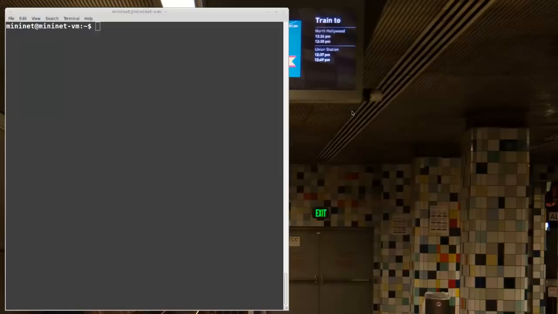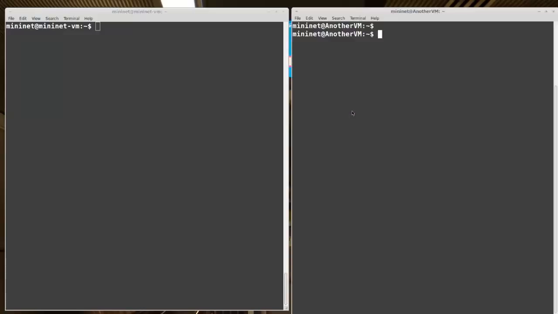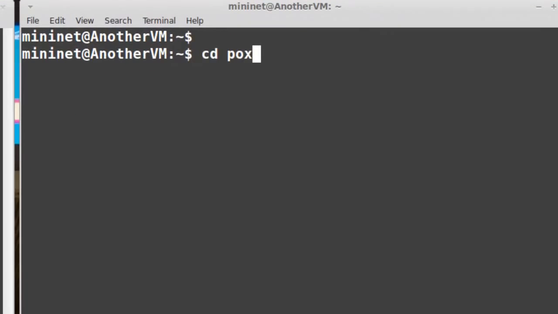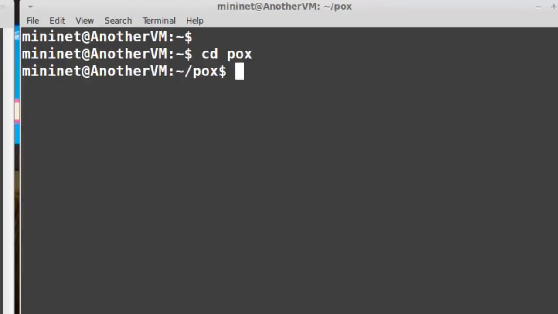Now let's try running a controller that is not on the same VM I'm running Mininet on. So I have another VM running here now, aptly named another VM. On this VM, to change it up, I'll run the POX SDN controller instead of the Floodlight controller like before. POX is Python based, unlike Floodlight, which was Java based. By the way, if you're using a Mininet VM you downloaded from mininet.org, POX is already included.